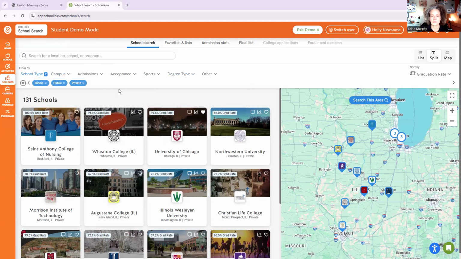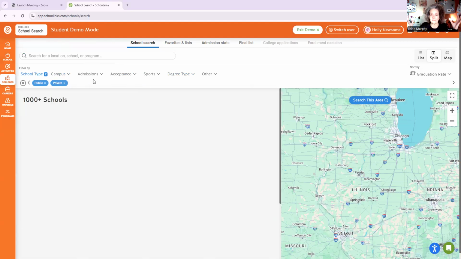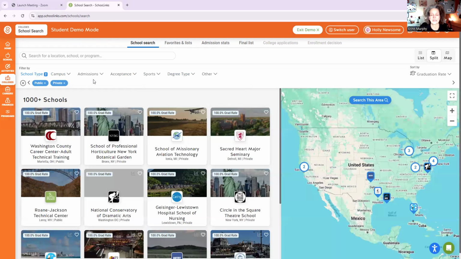The filters that SchooLinks has auto set are for the state of Illinois, public institutions, private institutions. So if you are considering college outside of the state of Illinois, which is absolutely okay, you're going to just X that Illinois out and you're going to watch your map expand, your options expand, and now you can make this the search that you want it to be. So public or private institution, that's typically an okay filter.